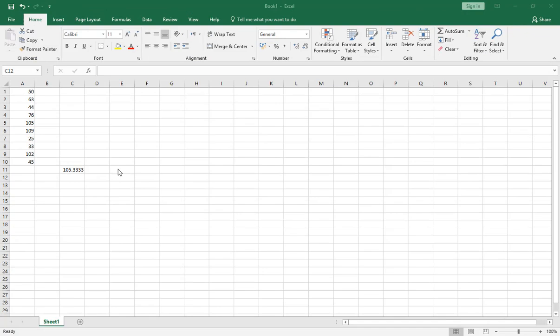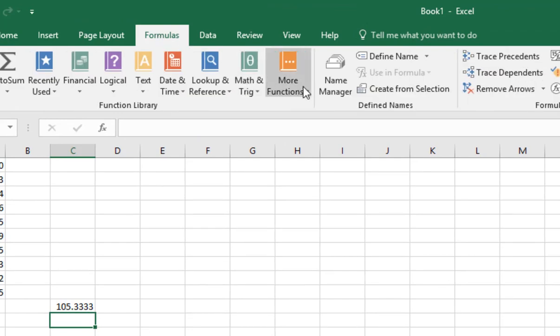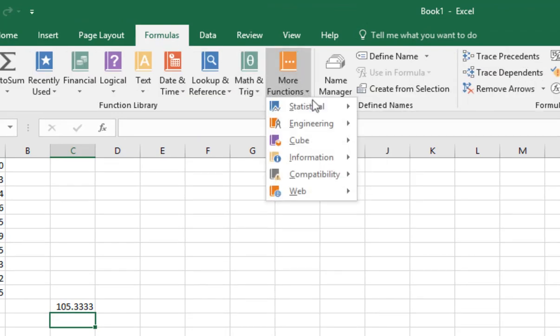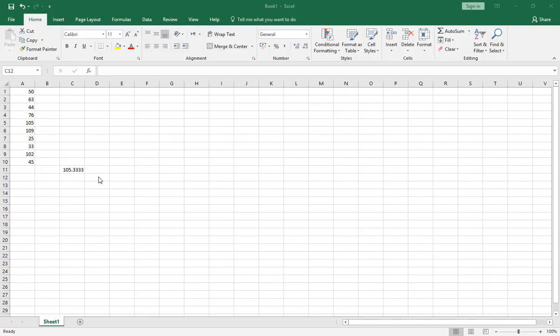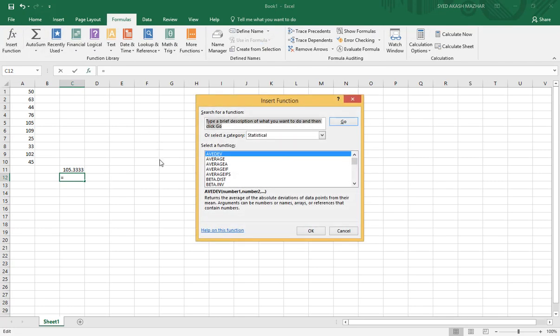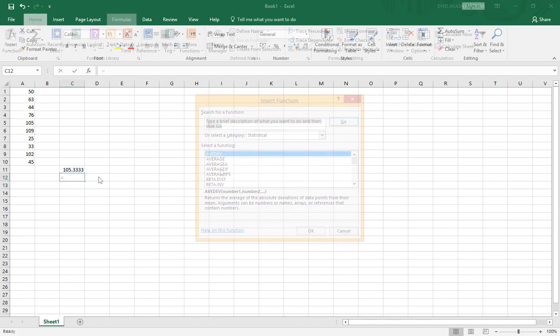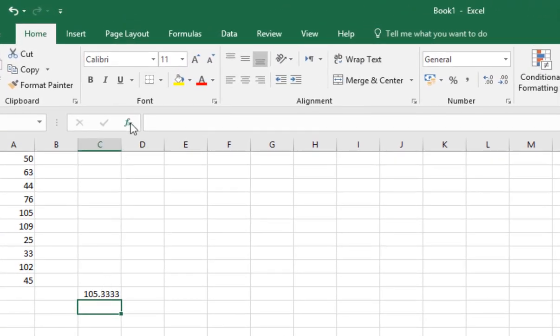Alternatively, insert the formula and function parameters using one of the following methods. Go to the Formulas tab, then to the More Functions section, choose Statistical, then AVERAGEIF, and finally OK. Another option for this process is to select Insert Function from the Formulas tab and press Shift plus F3 on your keyboard. Select the Insert Function button adjacent to the formula bar as an alternative.